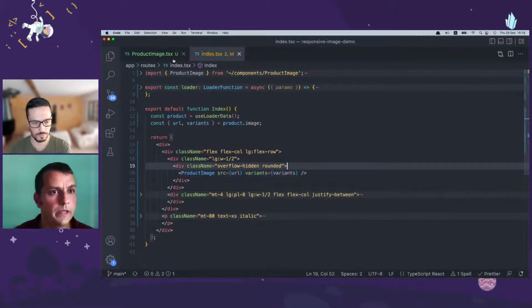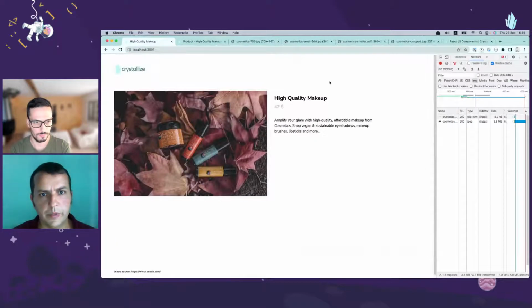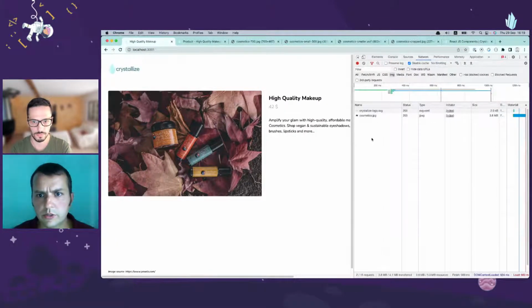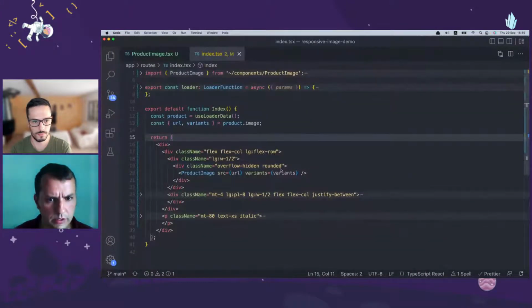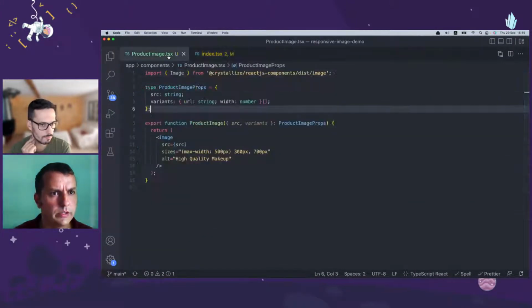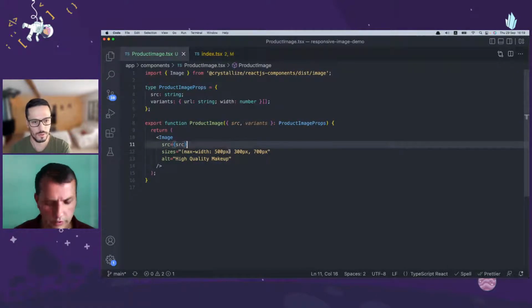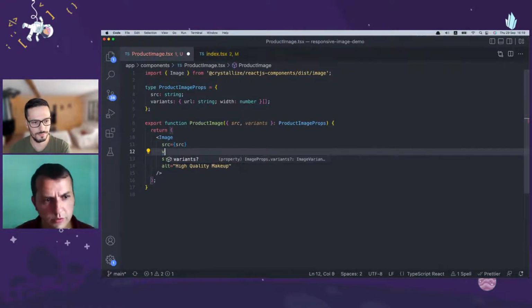That's all. And now let's go back to the page and see what's going to happen. So as you can see, okay, did I save? This is the variants, passing it down. Oh, I forgot here to pass the variants to the component. Yeah, so this is another thing, right?